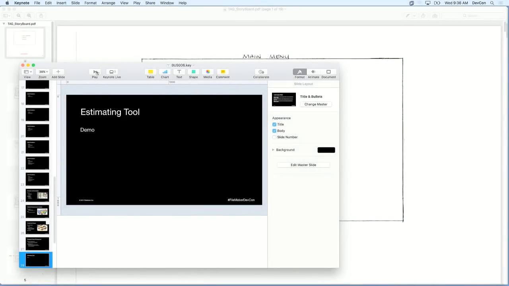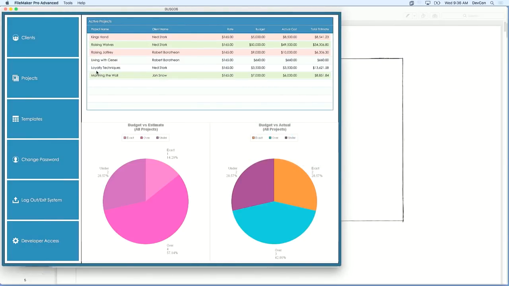Okay, so I'm going to show you the estimating tool that I did. To be honest, I didn't build this. I have someone that I'm training, and I told him what I wanted, and I had him build it. But it's, like I said, based off of a tool that I use now that has a whole bunch more stuff in it.